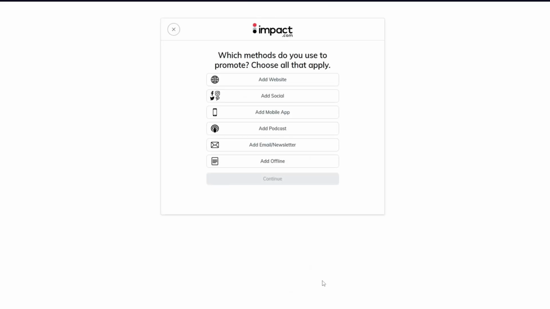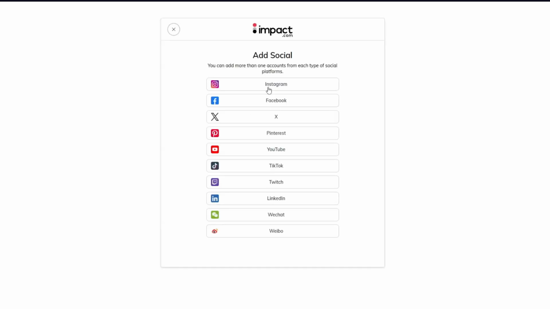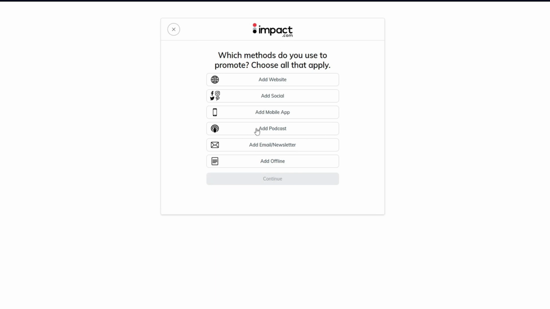Click on the continue button, and right after that, you then want to enter your promotional platform. So for example, if you want to promote your affiliate link through your website, you can just add your website right here. You can also add your socials like Instagram, Facebook, Twitter, Pinterest, YouTube, TikTok, Twitch, and more. Now, we also have podcasts if you have one, a mobile application, an email or newsletter, and lastly, an offline.